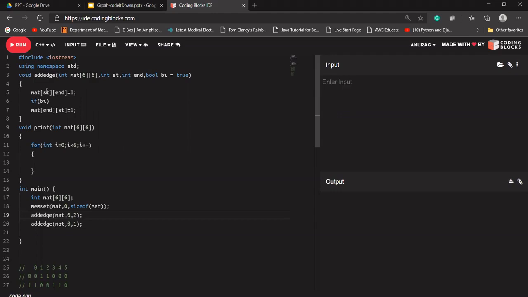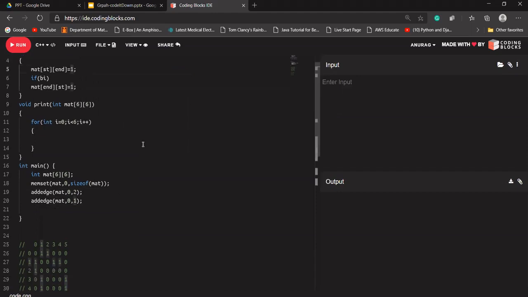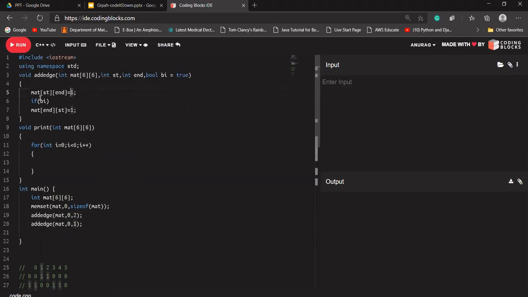So the matrix will be the one, and it is saying if bidirectional is true, because the default value of bi is true. If we are not adding anything here, it will directly take it as true, and it is going to say if bi is true, add an edge from n to start, add an edge from 2 to 0 as well. Let's say I'm writing false here.